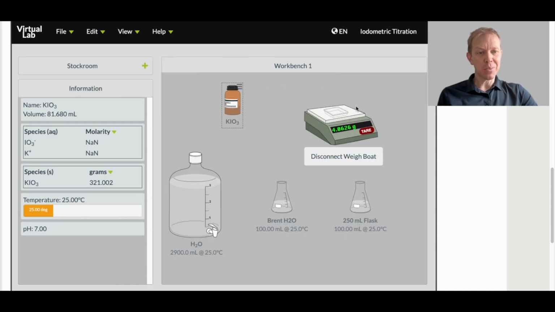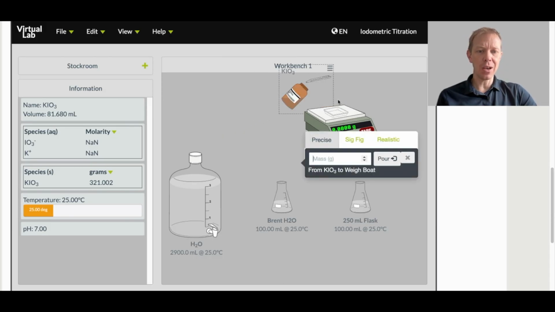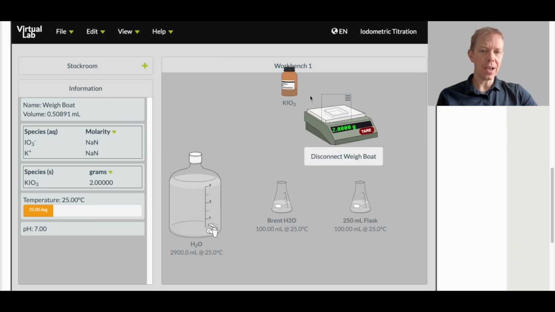Now, whenever I'm adding something to a scale, I should always tare anything that I've added to the scale so that I'm only measuring the chemical. So now I've pressed the tare button, and you can see this weigh boat isn't being weighed right now. The mass is just 0. So if I want to weigh out some kind of chemical compound, I can drag it over to the scale. I can choose how much mass I want to add. I will pour that, and you can see that now registers on the scale. We can click this away, and now you can see I've got 2.00 grams of this chemical compound in my weigh boat.